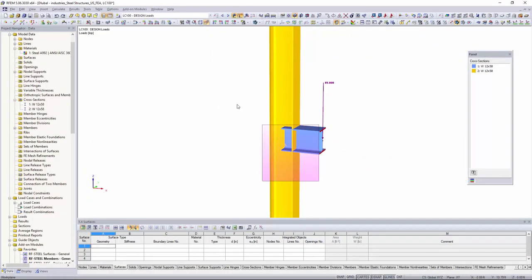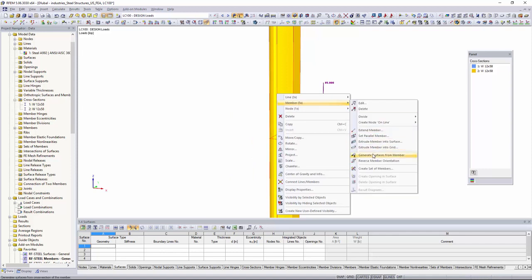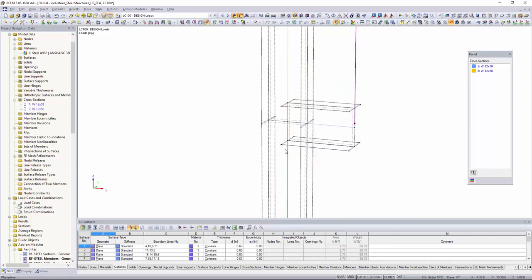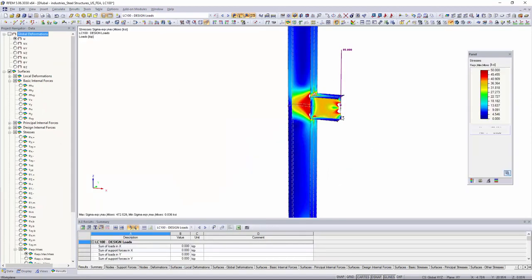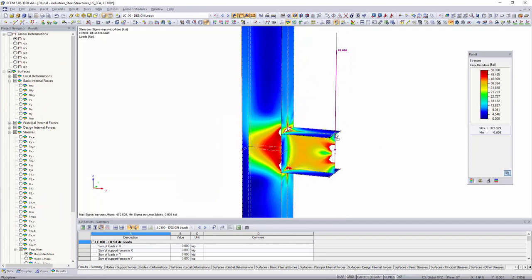For more detailed calculation, the structural frame can be transformed into a surface model. So it is possible to adjust your model in any way you want, and to analyze any local stresses and deformations.